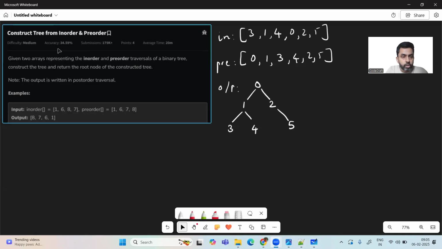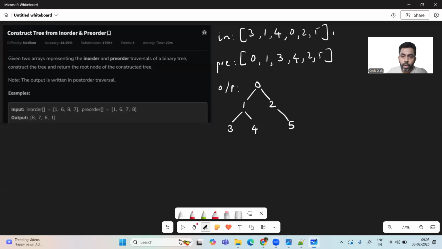Hope you're doing well. So let's see today's problem: construct tree from in-order and pre-order. What the problem is saying is we'll be given two arrays, the in-order and pre-order traversals of a binary tree. From these two arrays, we want to generate the binary tree and return the head of the binary tree. This is the ask.